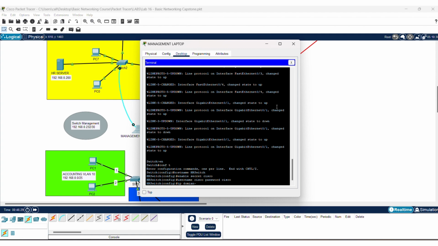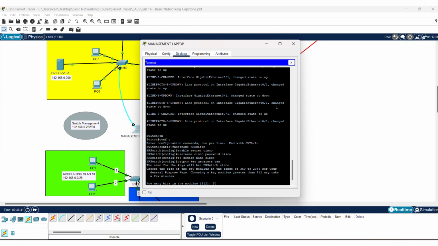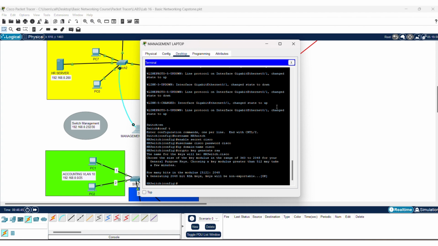Let's give it IP domain name of Cisco so that we can configure SSH. And from here we can go ahead and do our crypto key generate RSA. Make sure we up that modulus to 2048 at the minimum.